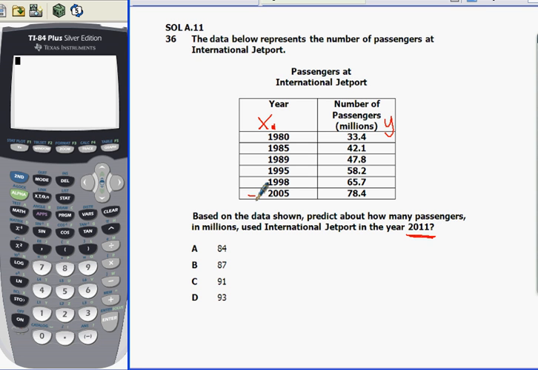Notice our table stops in the year 2005. So 2011 is outside the range of the data that we're given. So we'll have to use our calculator to make this prediction.